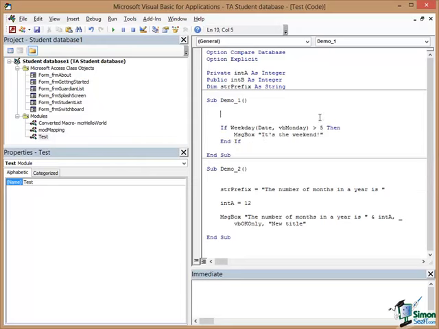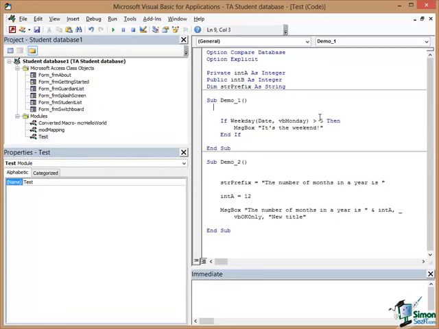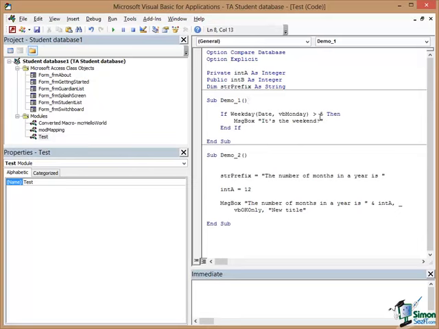So this is a branching construct. This is an if, a conditional statement. If the weekday today is bigger than 5, it's the weekend. Let's try running that. Now of course nothing happens because it's not the weekend, so nothing happens.